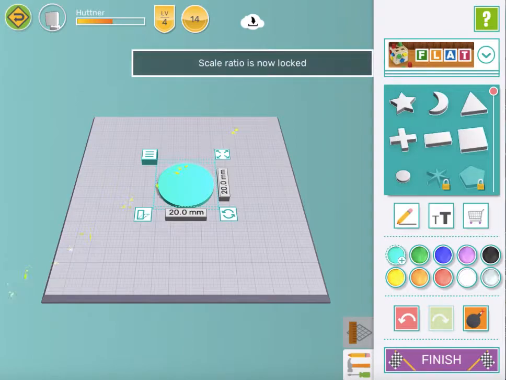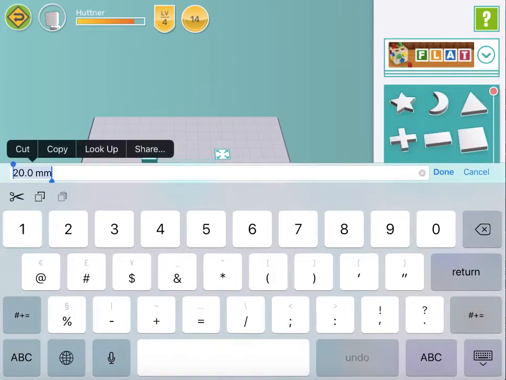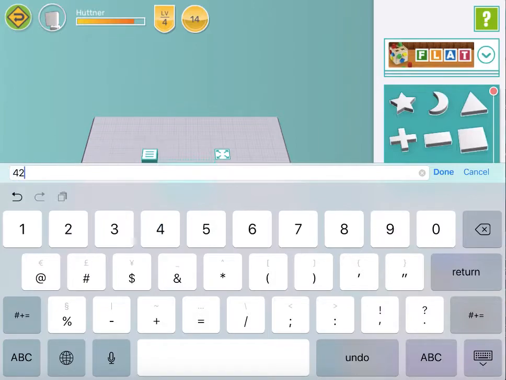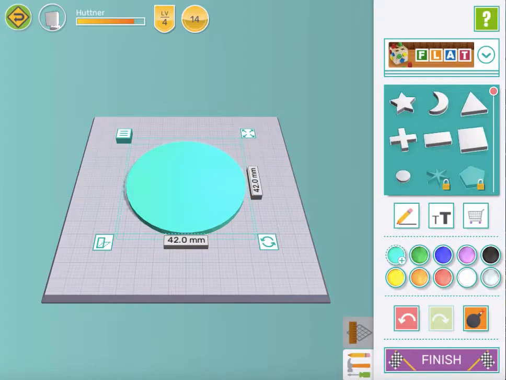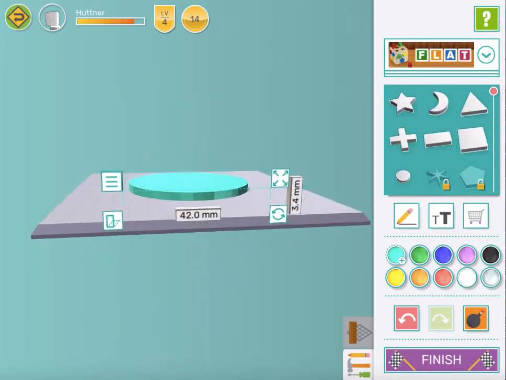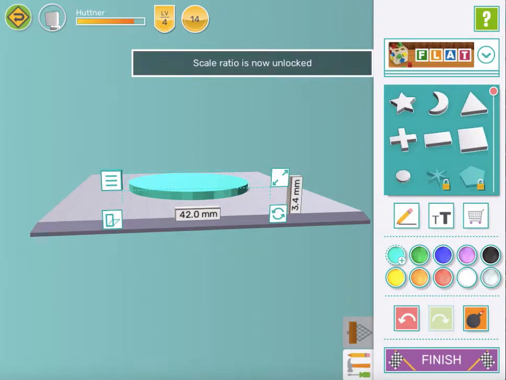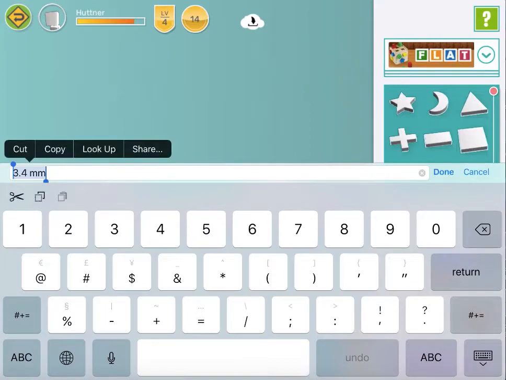I am going to switch over so that the scaled ratio is locked, so that when I tap on the measurements, I can change it to 42, and my diameter will be 42 all the way across. So the diameter of the candle that we are going to be placing is going to be 42 millimeters. And then the depth or the height is going to be 50 millimeters.